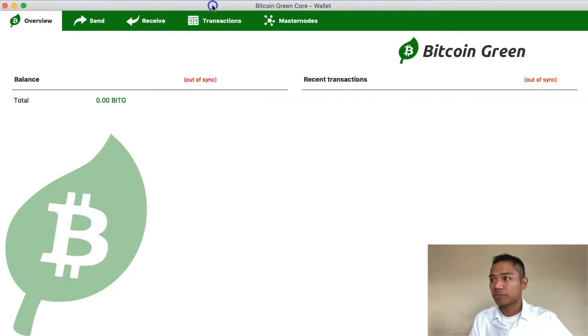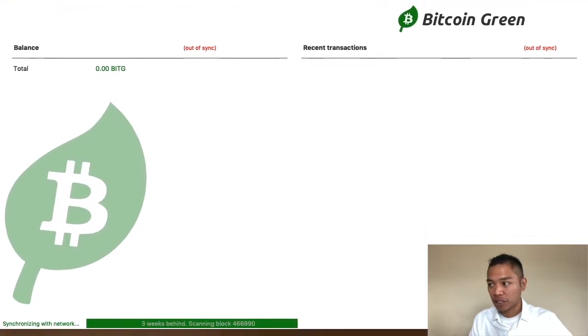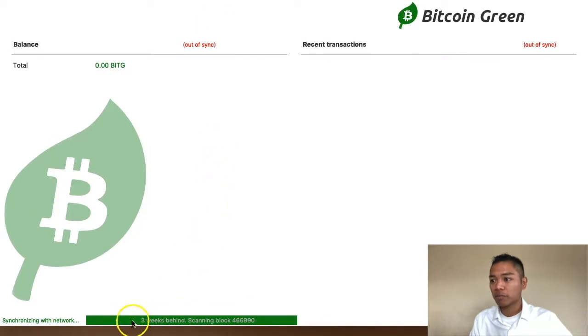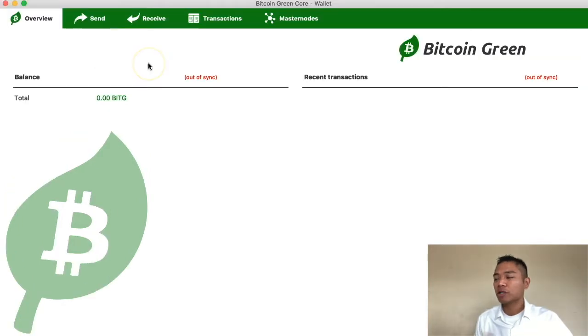And what the out of sync means is, if I scroll this up, you'll see on the bottom that it's synchronizing with the network and that it's 3 weeks behind. So go ahead and let that sync up first before using this. But once it syncs up, you could start sending and receiving.